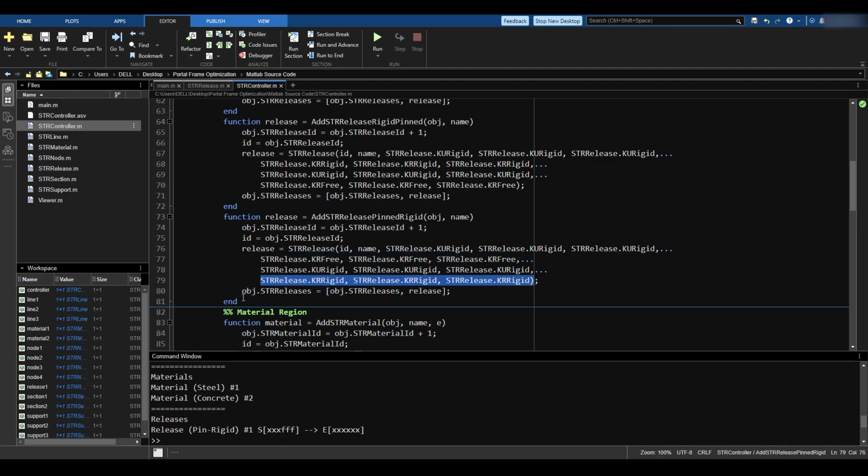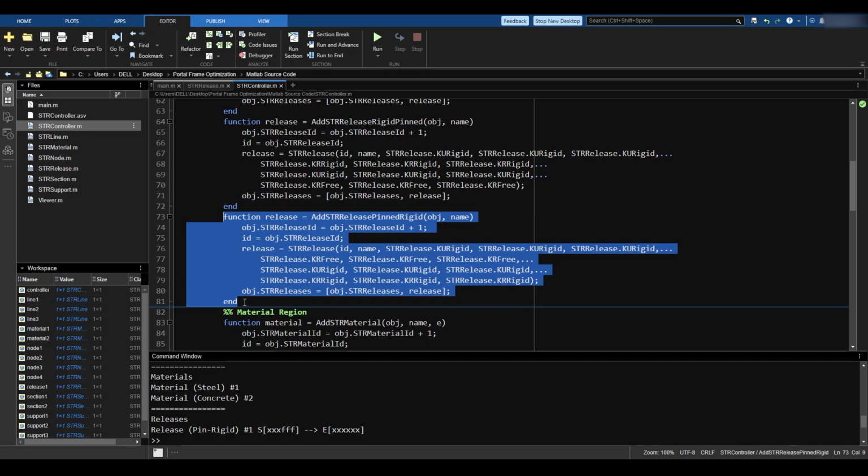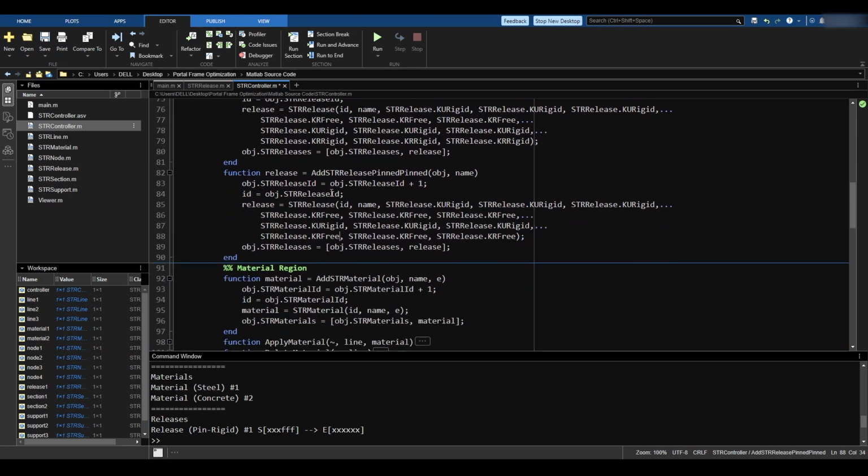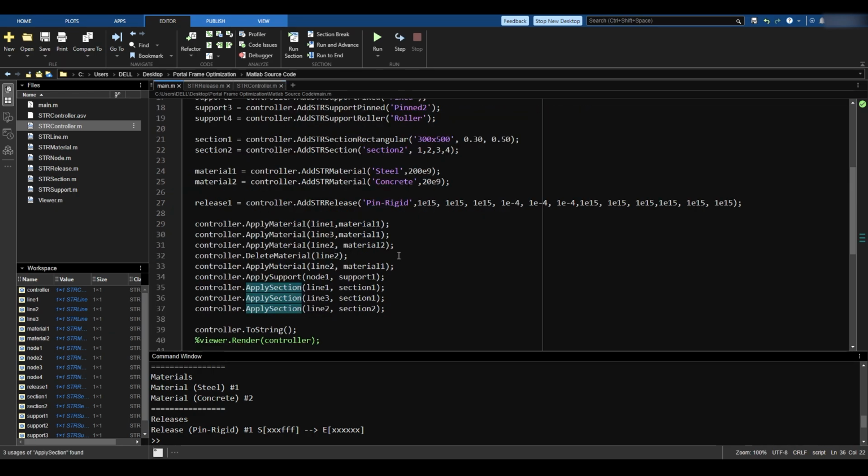rigid. Now I will copy this and paste it again because I want to give a double pin. So str release pin pin. So now the start and the end are pinned, meaning that the end stiffness is going to be free as well as the start stiffness. So I think this is a job well done, basically. I save that, go to the main now to try it out.